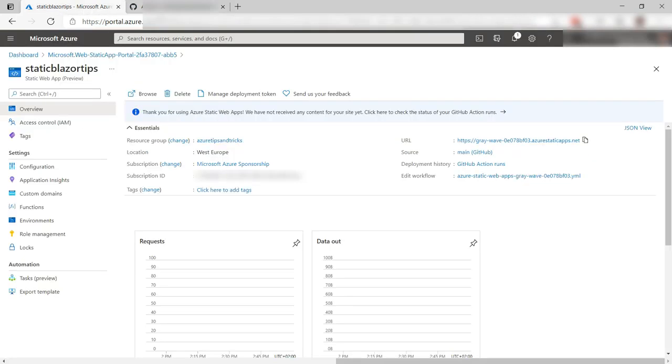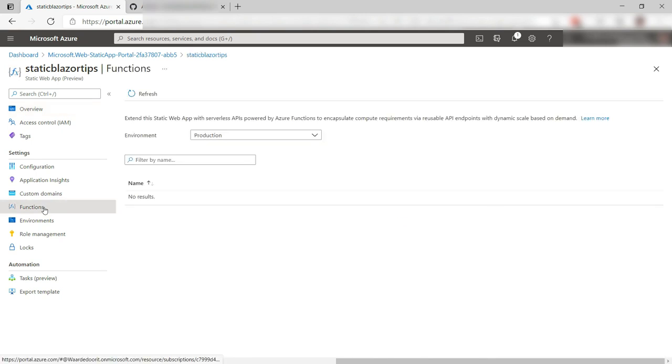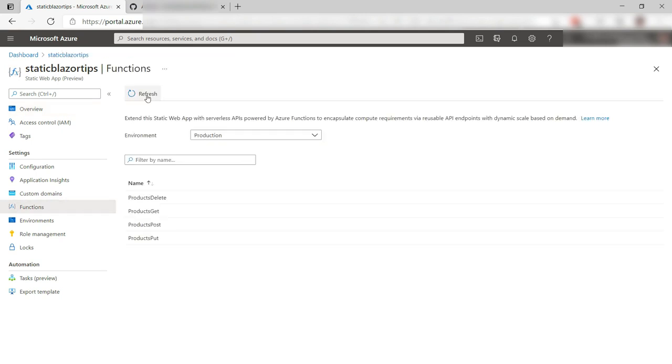Alright, the beauty of Azure Static Web Apps is that it provides a place for APIs to run. Here are the APIs, including the products get one that we've created. They run in Azure functions that we don't have to manage and scale automatically. Cool, right? Let's test it out.